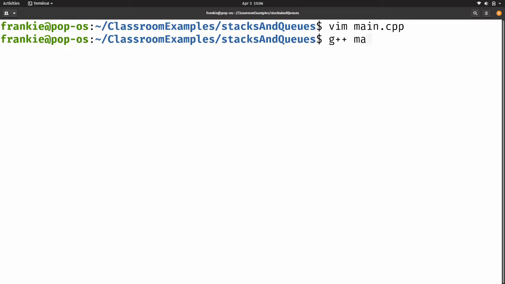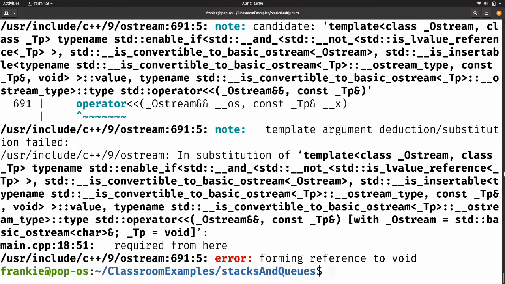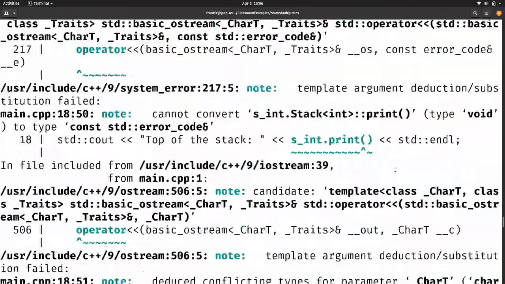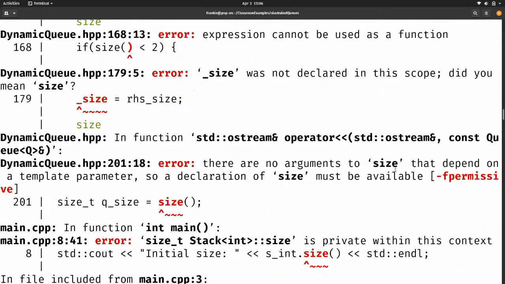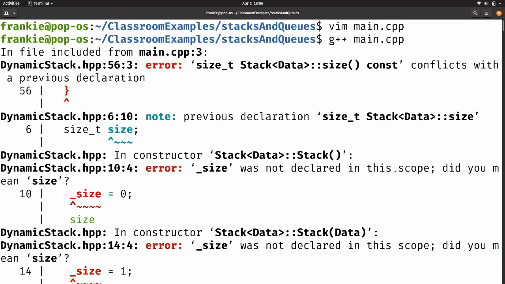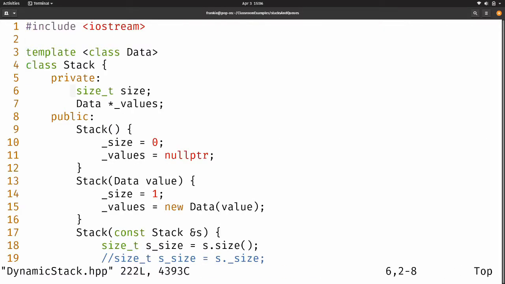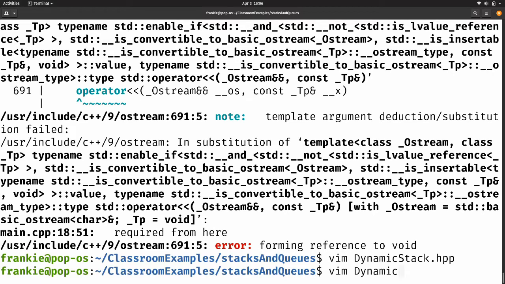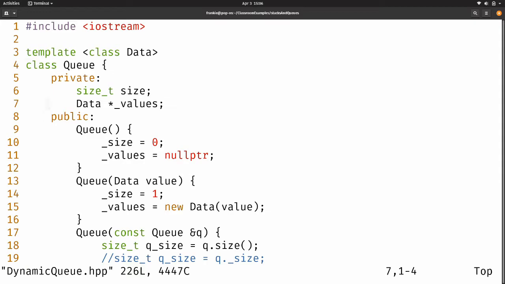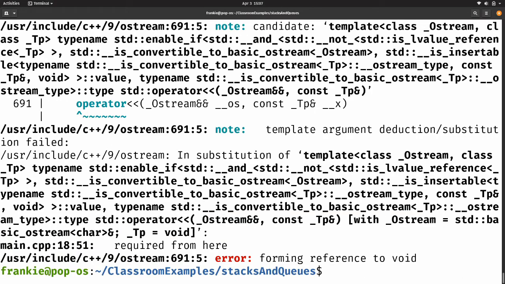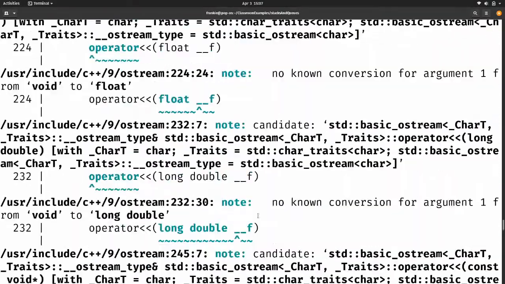So we'll use g++ and just main.cpp. Nice. Look at that. So we gotta go to the top. Way up to the top. Oh, that should be an underscore. Size should be an underscore. And if that's the case, that might be the case with Q. Yeah. So this should be underscores. Okay, why don't we try that again? Let's go all the way to the top.